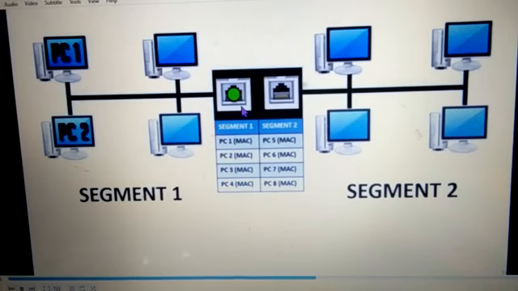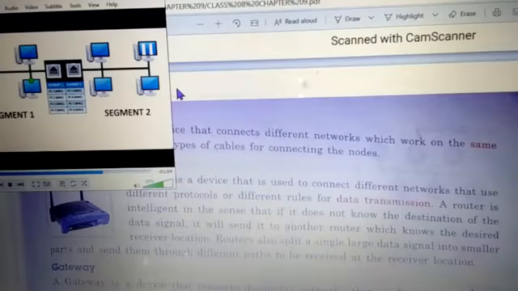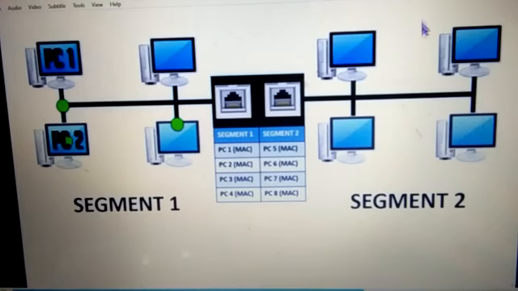So from the bridge, it will send this information to segment 1, because PC2 is in segment 1. All the computers in segment 1 will receive that information. But on the other side, the information has not been sent. With this, the bridge is helping to reduce the network traffic, because it only sends to this part.